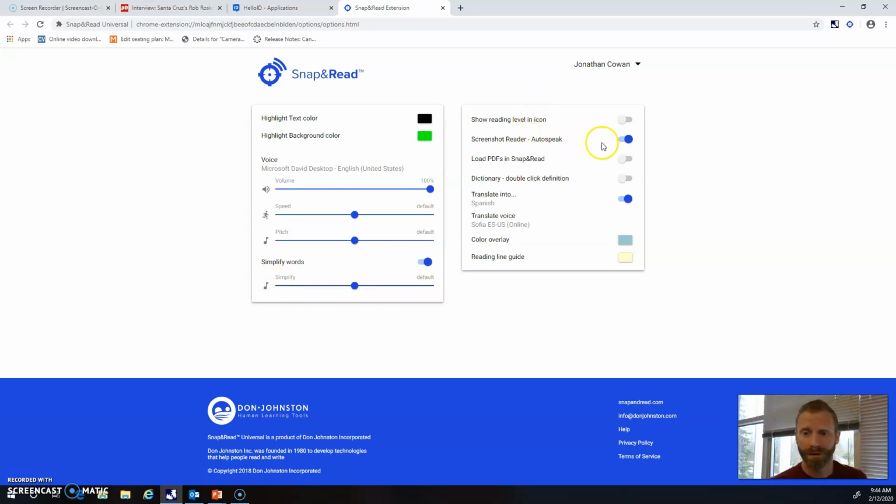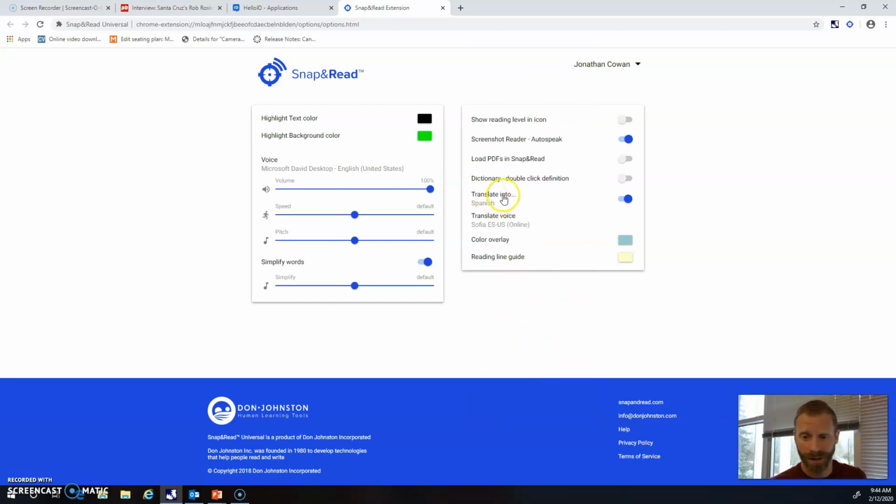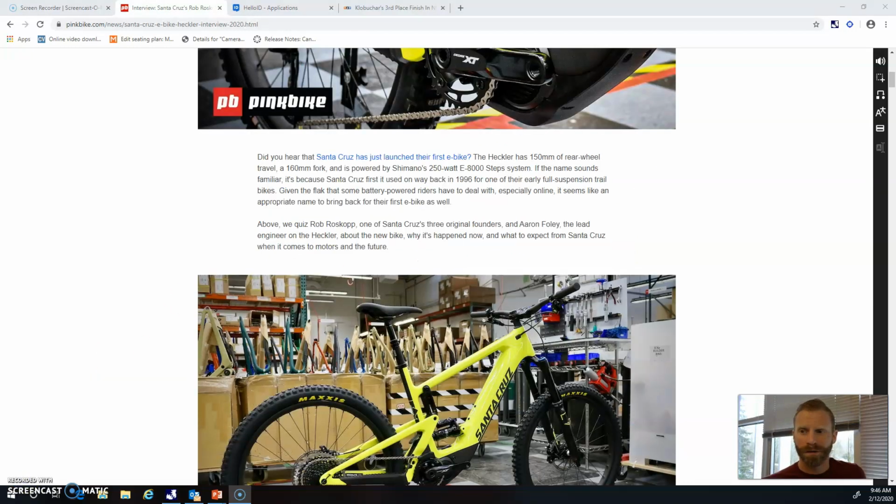And then there's some different options over here about translating. The translate into option I haven't been able to make work, but you can if you hit translate and then pick your language. For example, if you want Spanish, I haven't found a way to make it work so it reads it aloud in Spanish, but I have found a way to work it where it translates anything you select into Spanish.